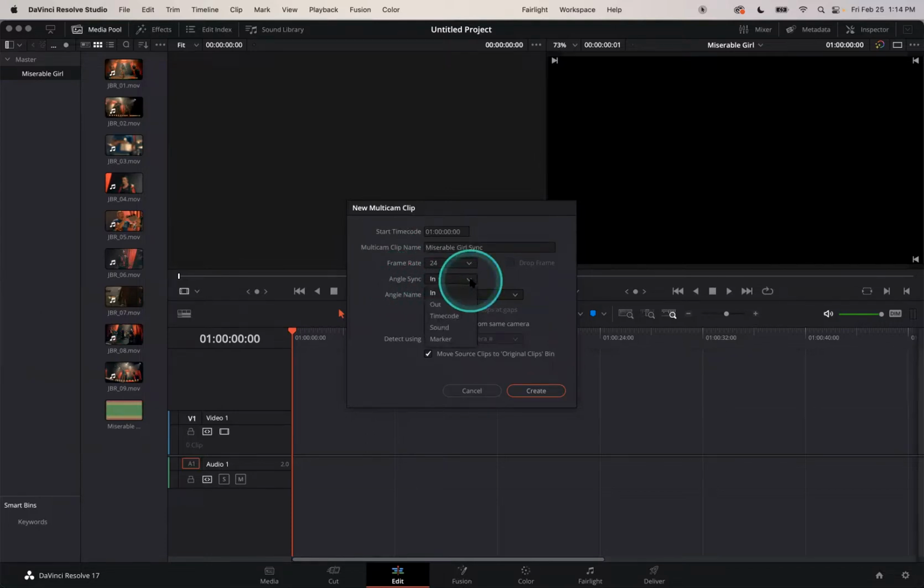And if I click the drop down, I have these different choices here. In and out reference, in and out points. So what we're doing here is we're going to tell Resolve what we want Resolve to use to sync these clips. So in and out points, or if they were all recorded with time code, we could do time code. Markers. So if I put markers on each one of these clips, I could have Resolve line up the clips based on markers. And you notice I skipped one of them here, sound, because that's what I'm going to choose.